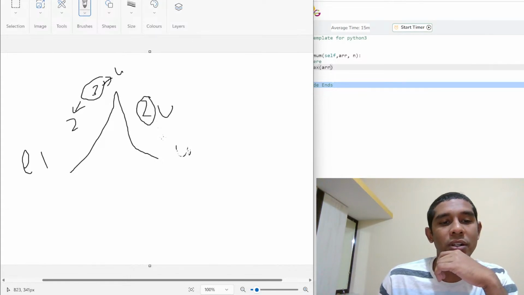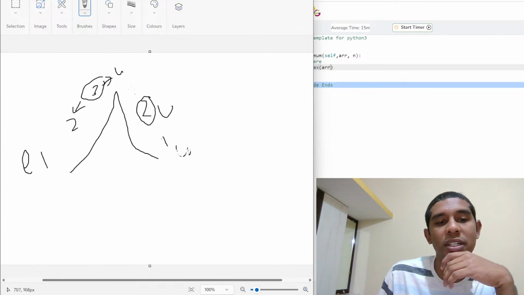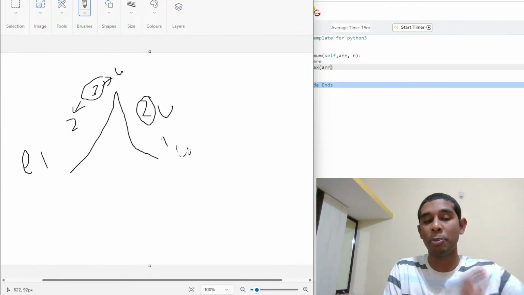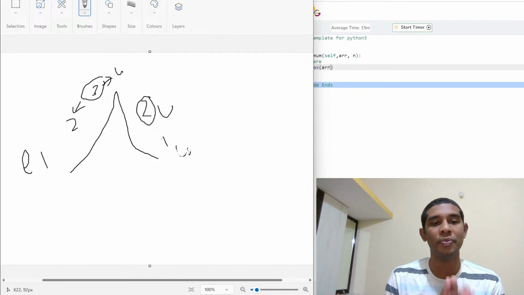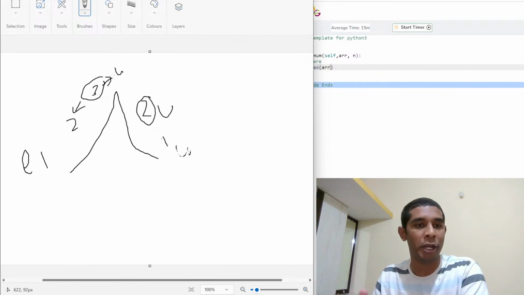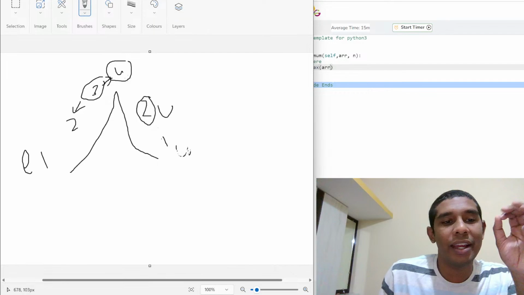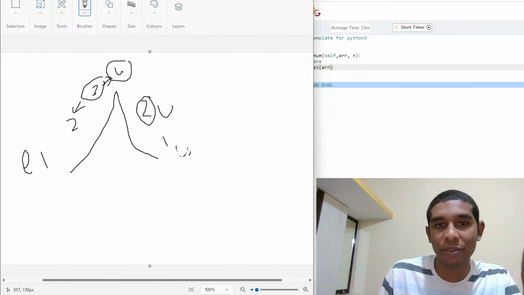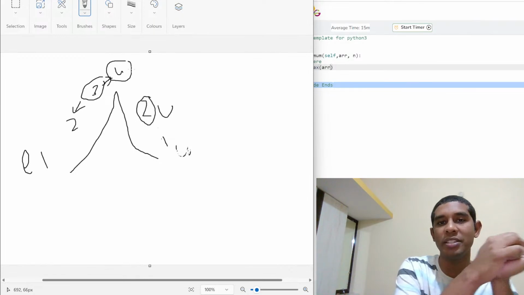Now let's take a look at this 2. 2 is less than 4, the element before it, but 2 is greater than the element after it. So what does this mean? That 2 lies on the right side of the bitonic peak. But only this element, 4, is both greater than the element at the left side and greater than the element at the right side. So this is what makes it a bitonic peak.